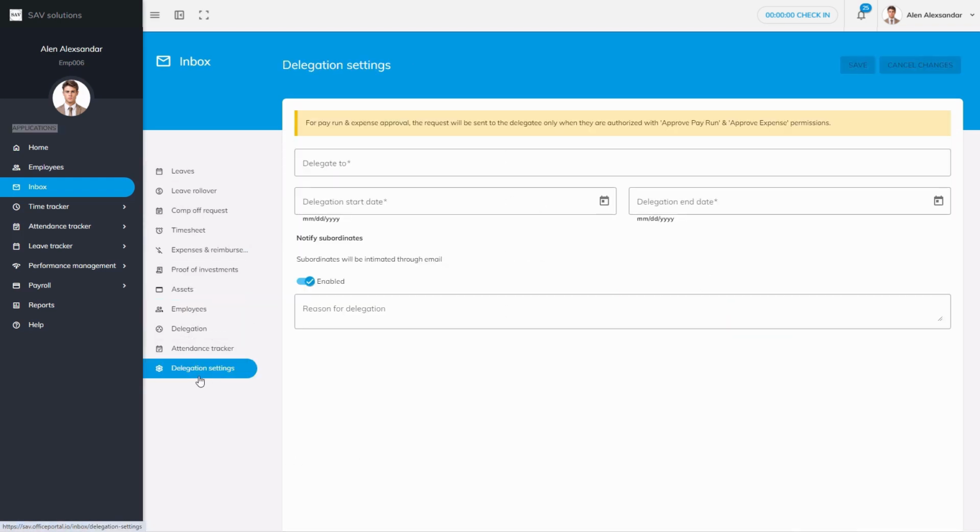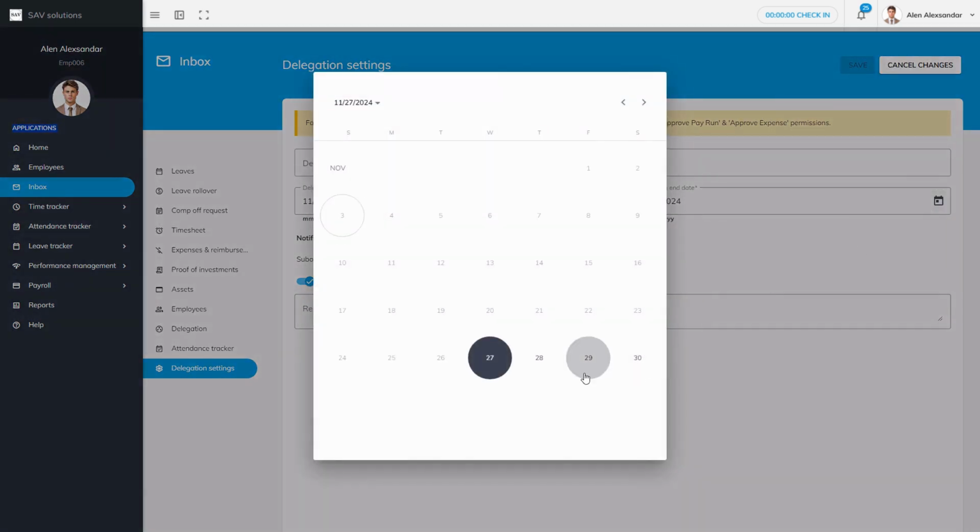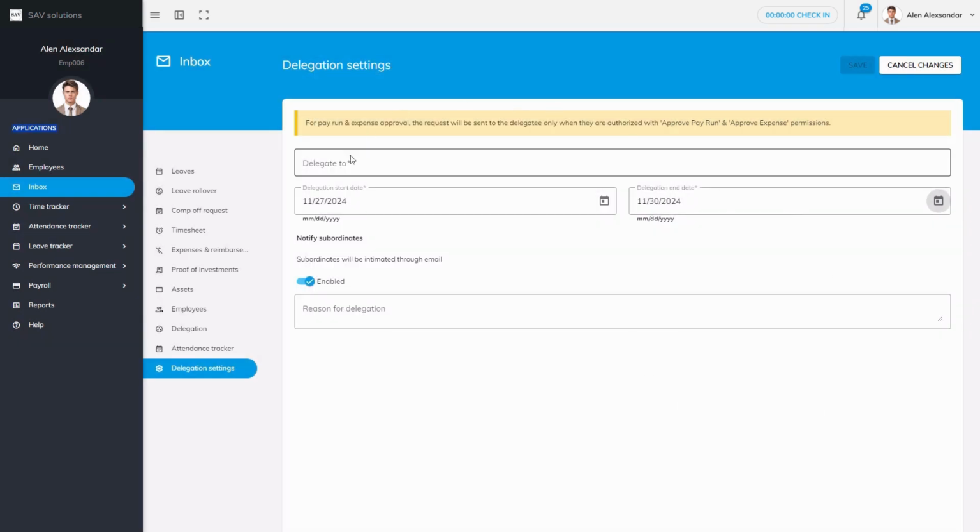In the delegation settings, employees have the flexibility to delegate their work to colleagues when needed. For instance, if you're planning to take an extended leave and need to transfer your tasks to a co-worker, you can make use of these settings. Simply select your colleague's name from the drop-down list. Specify the start and end dates for the delegation.